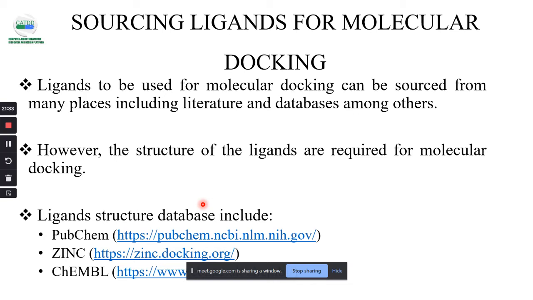What is required for molecular docking is the structure of the ligand, not the SMILES, not the PubChem ID or any other form of ID. The structure is what is required for molecular docking. And there are databases to download the structure. We have PubChem, ZINC, ChEMBL, DrugBank, and many other databases like that. PubChem is the most commonly used. For ZINC, any compound you see on ZINC is commercially available. That is, if you need it, you can easily order it. Maybe you want to do some experimental work, you need to get the compound, you can easily order it.